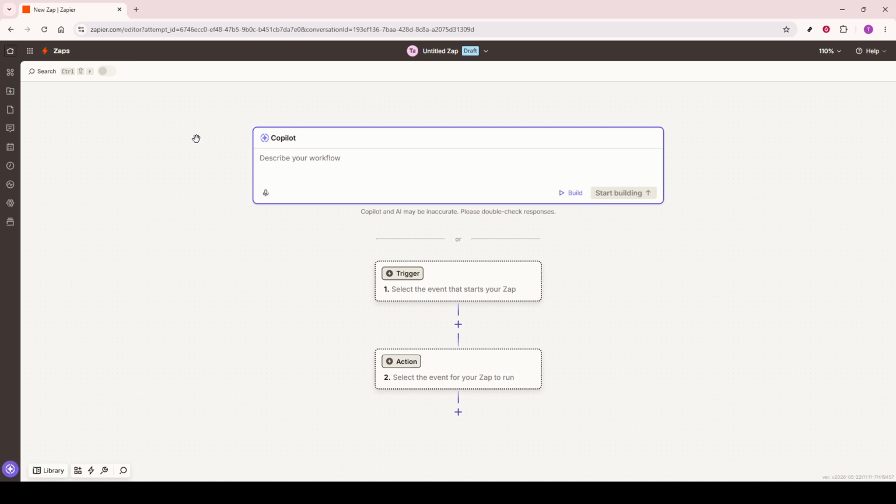The editor guides you from setting a trigger, which starts your Zap, to adding any actions you want Zapier to perform afterward. Inside the editor, find the prompt that says, "Select the event that starts your Zap," and click it. You're not choosing a specific event yet, you're simply telling Zapier which app will provide the trigger. This sets the stage, so the editor can show you the correct options related to that app.